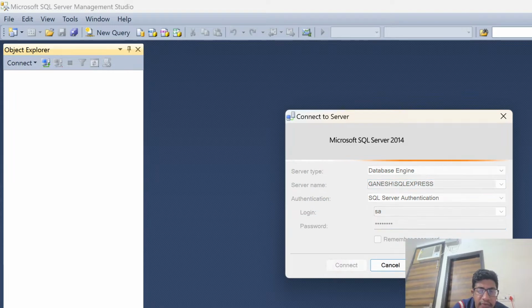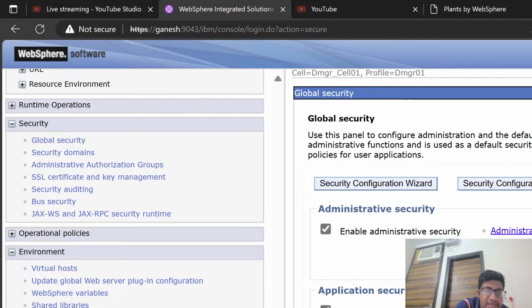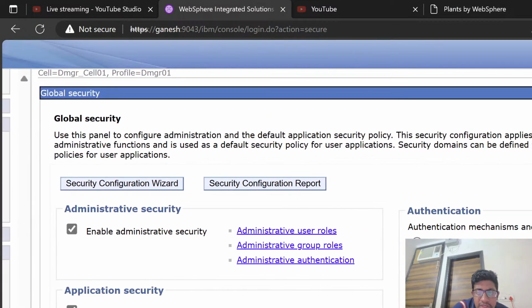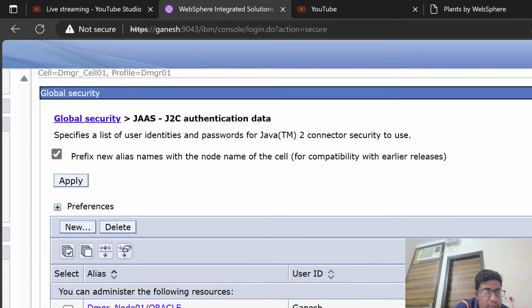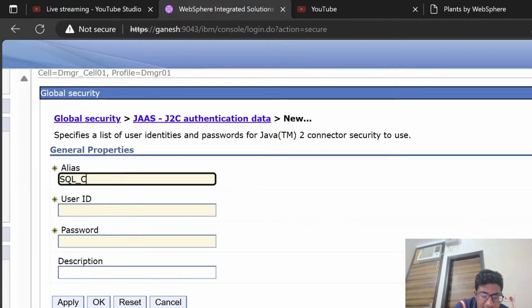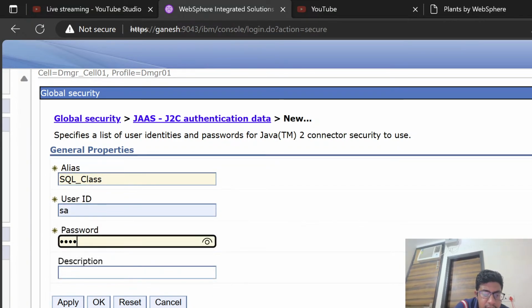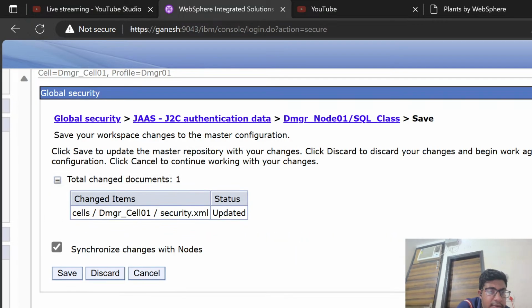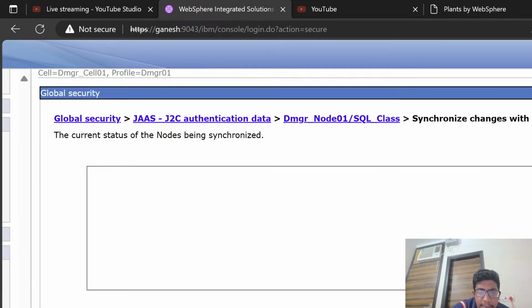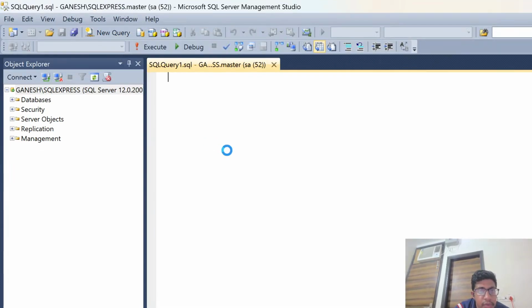Okay, this SQL server, I'm configuring the data source through SQL server. Global security, under that JAAS, under J2C application, click SQL underscore class. We can enable SA for the database. Okay. Review and sync security.xml. I am logging in to the server through SA. Use Ganesh, which is the database.